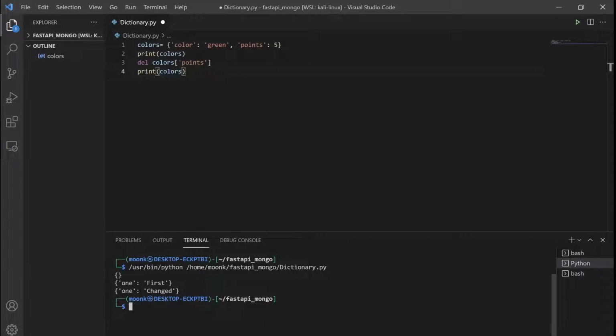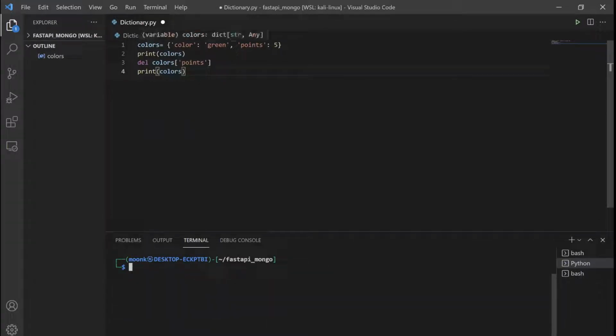Okay, clear the screen. Now what's happening here? Colors is the name of a dictionary. Color is key, green is value, points is key, and 5 is value. Now print colors, and let's first comment out this portion, delete. Okay. So what will happen now? If I run this script, the whole dictionary will be printed. The color is assigned as green, points as 5.